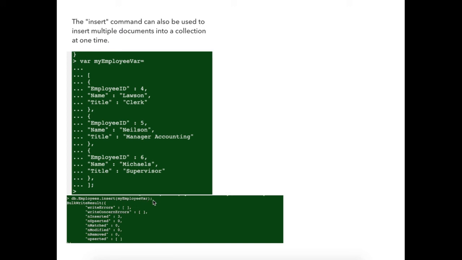Once you hit enter, if there's any errors, it will tell you right here on the platform. But we were not outputted any errors. Therefore, everything was inserted fine. 3 documents were inserted.